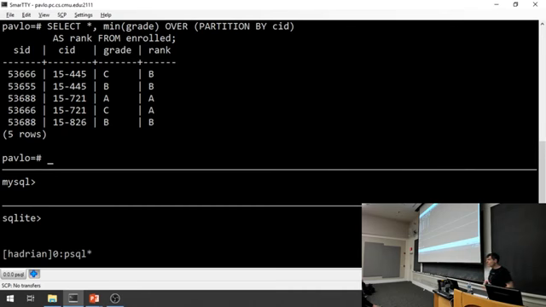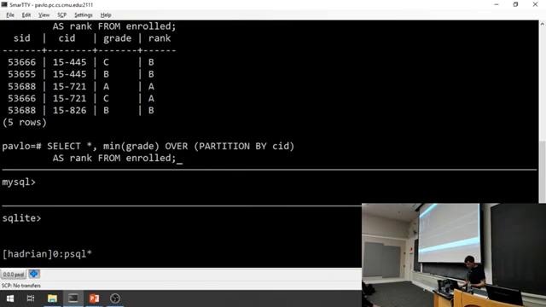Yes? Can you use row number after using order by? This question is, can you use row number after you use an order by? So something like this.